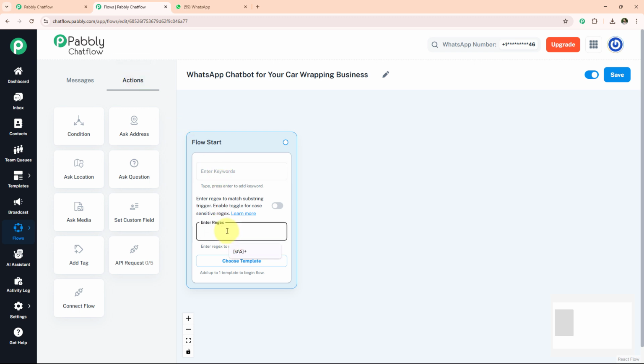For regex, we use the format. These formats help us to trigger the chatbot. When the user types anything, then our chatbot will be triggered. We can also trigger our chatbot with the help of keywords and templates.